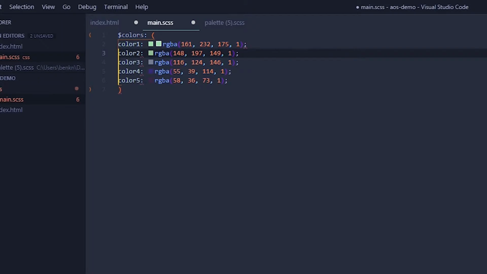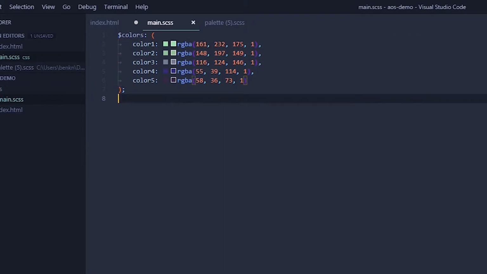And get rid of all those $ signs. And we're also going to get rid of these semicolons and put in some commas, because this works sort of like an array. Just need to have a semicolon at the end of that.